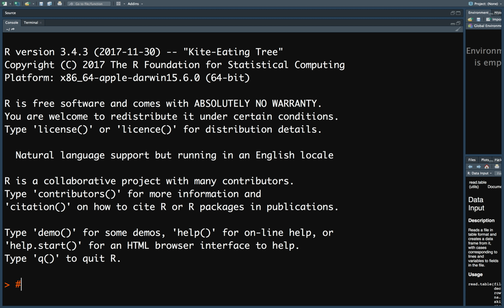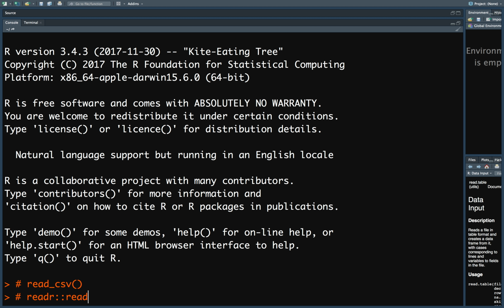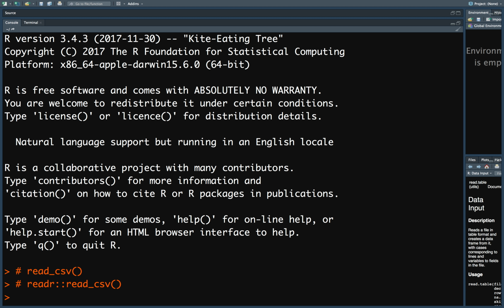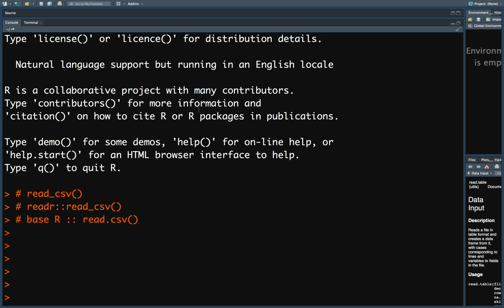This is spelled read_csv. This function is part of the readr package. Something confusing about R is that there's another very similar read CSV function that's part of base R, and it is called the read.csv function. So the difference between these two functions is very slight.